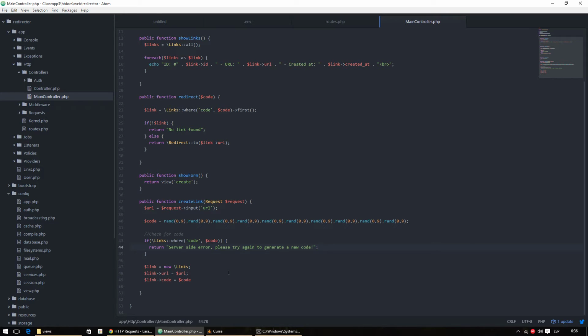Now what we need to do now is simply go ahead and, now that we saved the link, we now need to save it, and you can return redirect to the main page, which is this one, and we'll be able to see the new link.